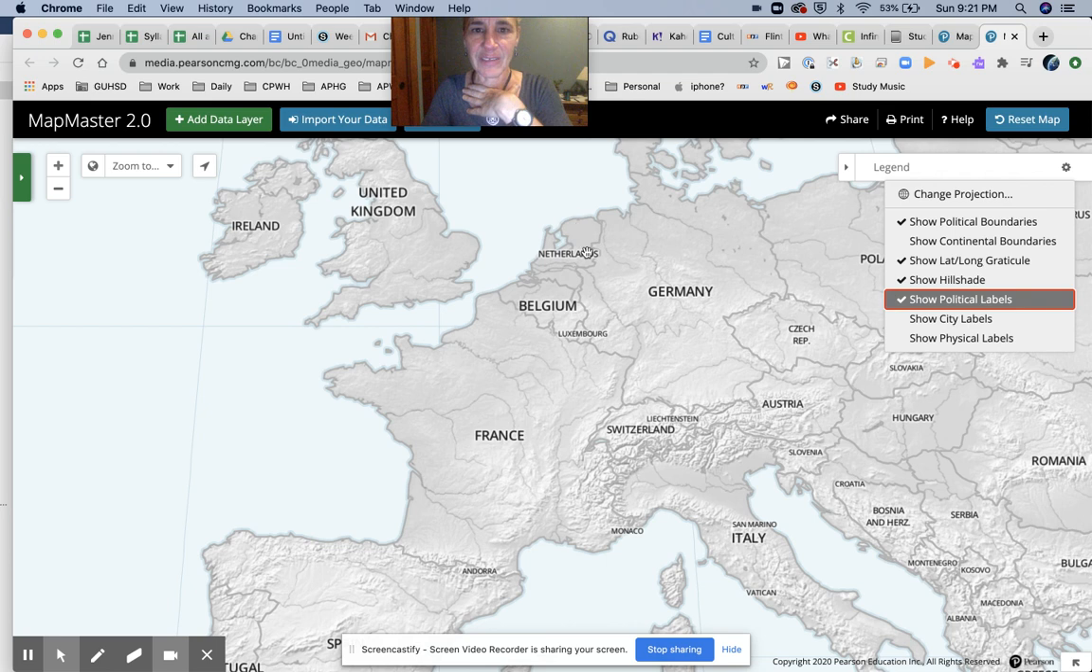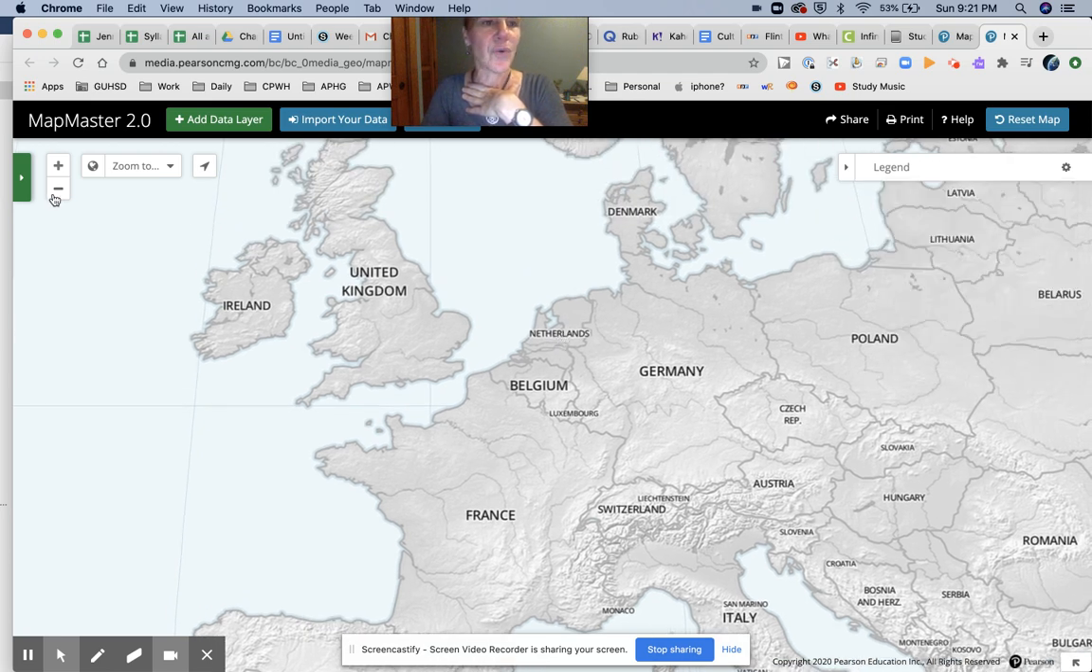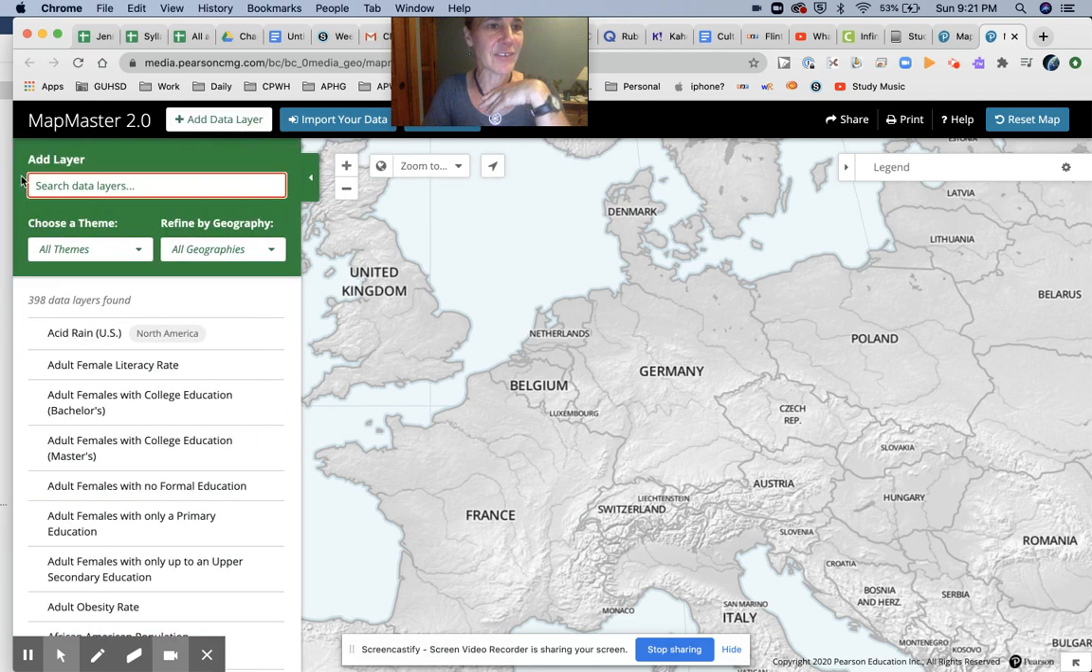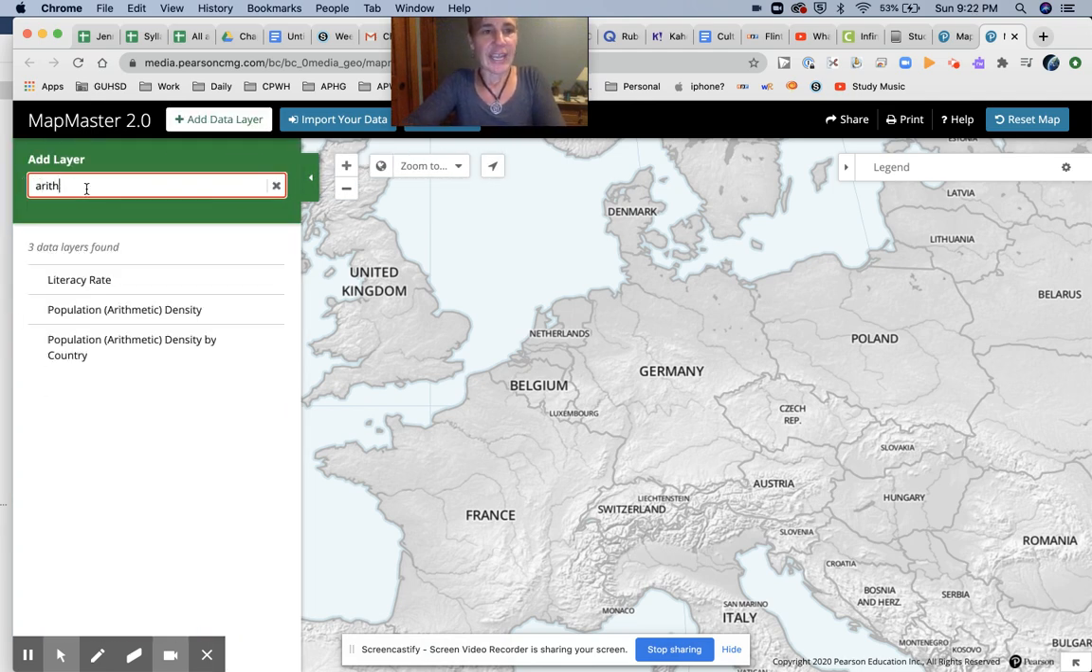Now you can see the Netherlands up here. So now we want to add some data. We are going to pull over our map, this little arrow over here, and we are going to search arithmetic.